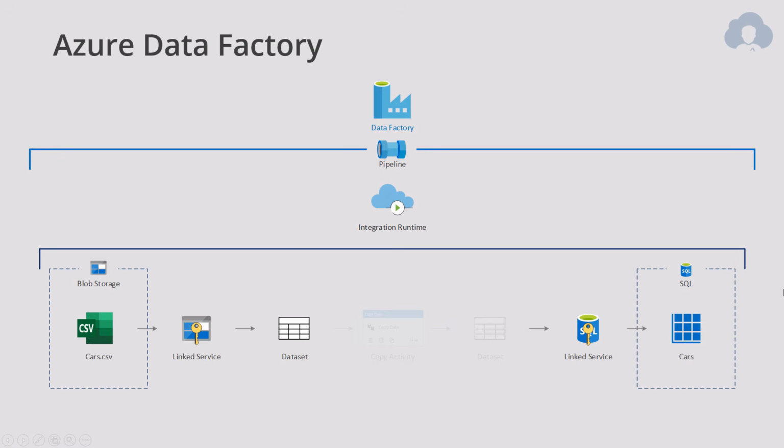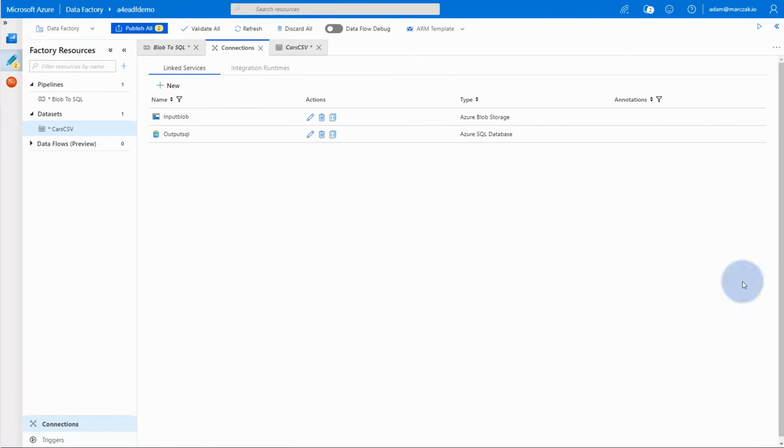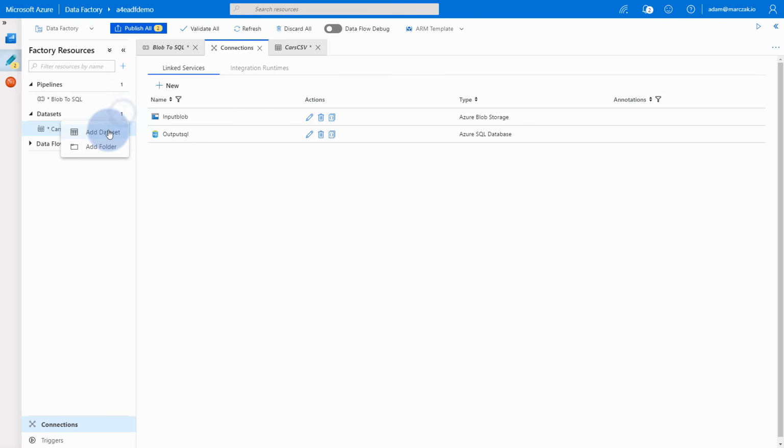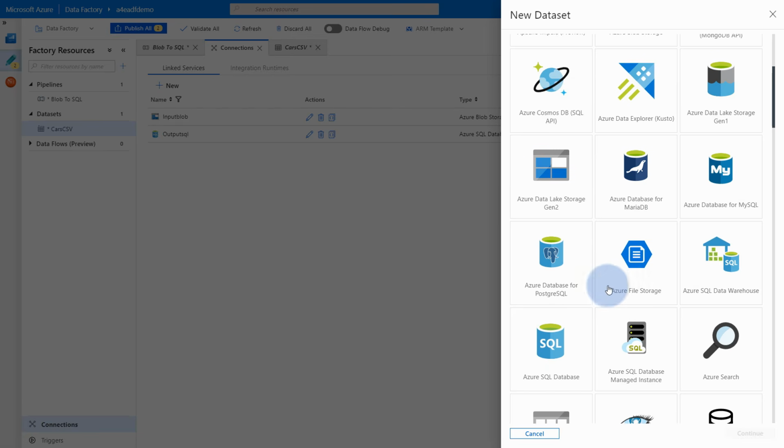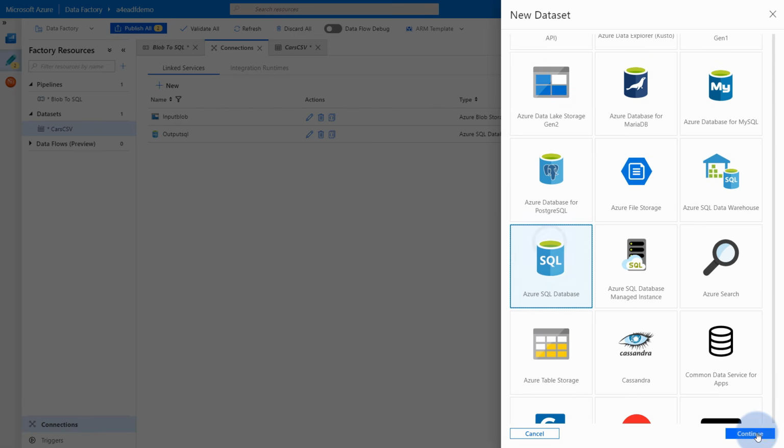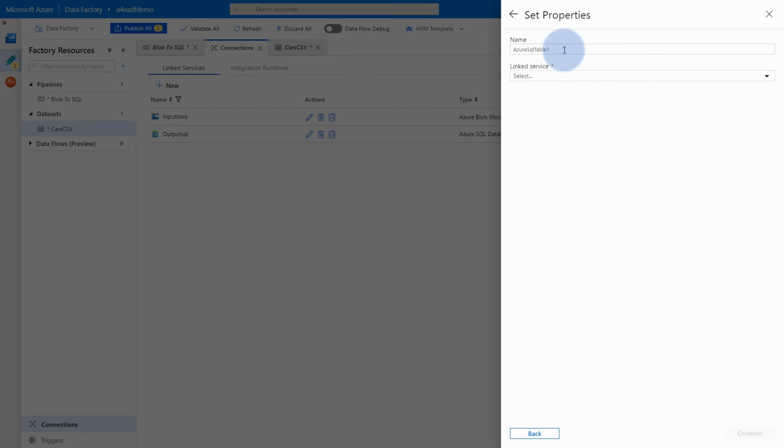So going back to our diagram, we need another dataset. This dataset will say, since we pulled the data and we have it in the memory right now, how do we transform it to put it into SQL? So let's go and create that dataset. Let's hit add dataset. So this time we're gonna select SQL dataset. So we need to give it a name, so that's gonna be our cars table.